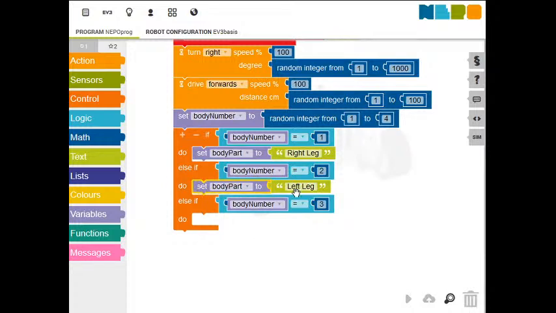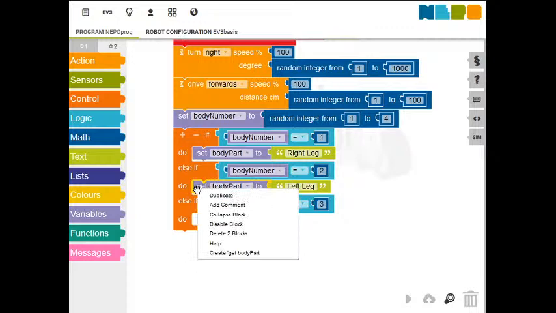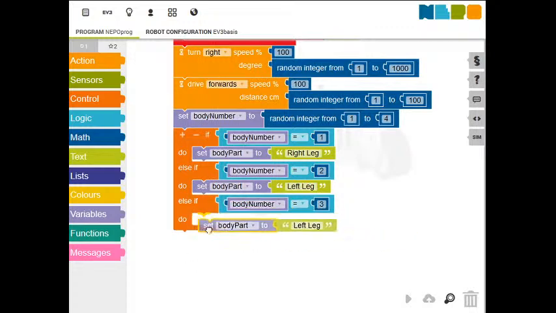Let's also duplicate this block here. Set body part to left leg. Well, let's duplicate that. Stick it underneath. And this is going to be right arm.